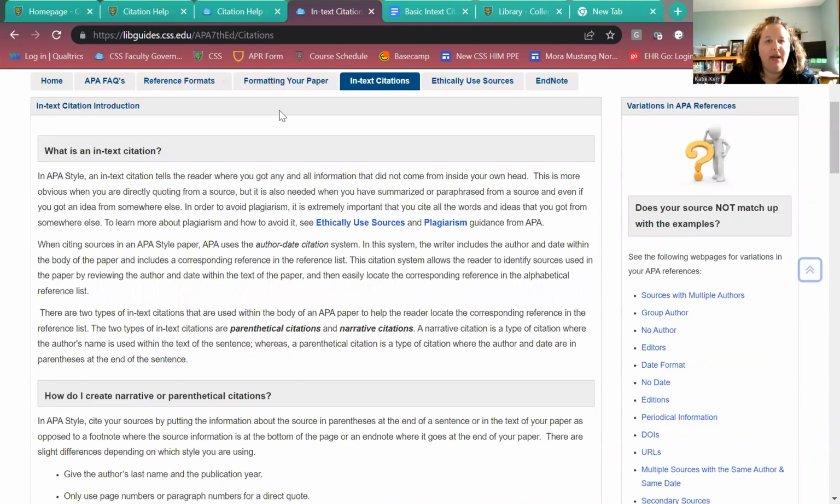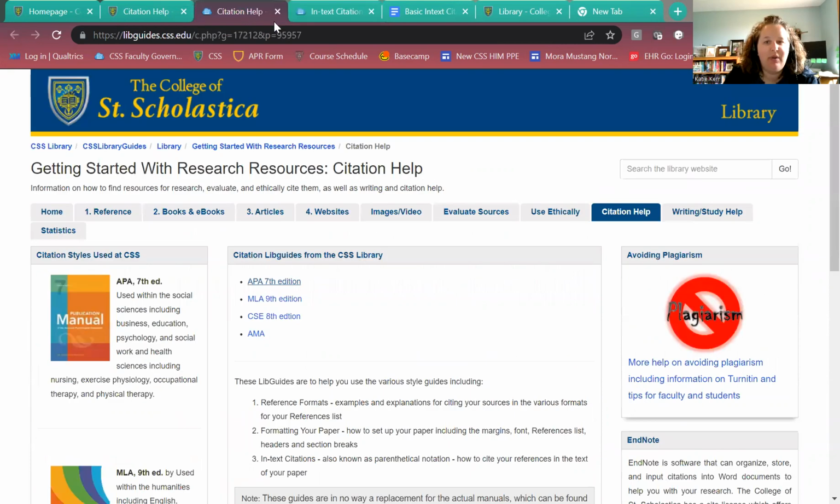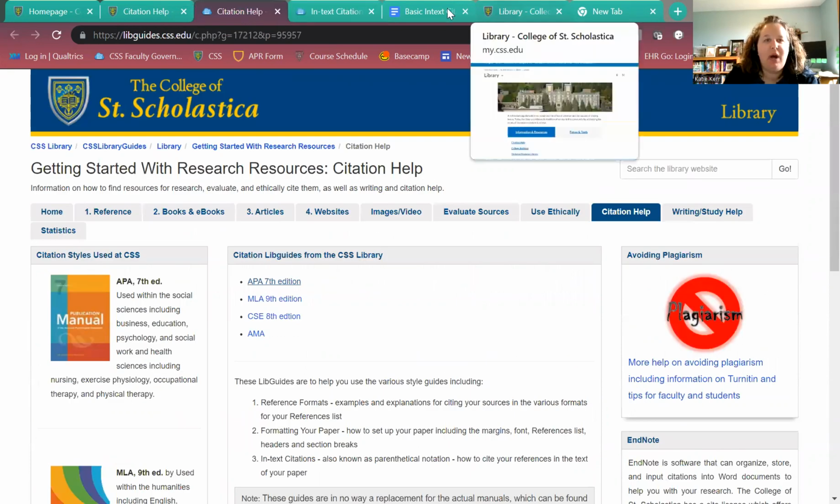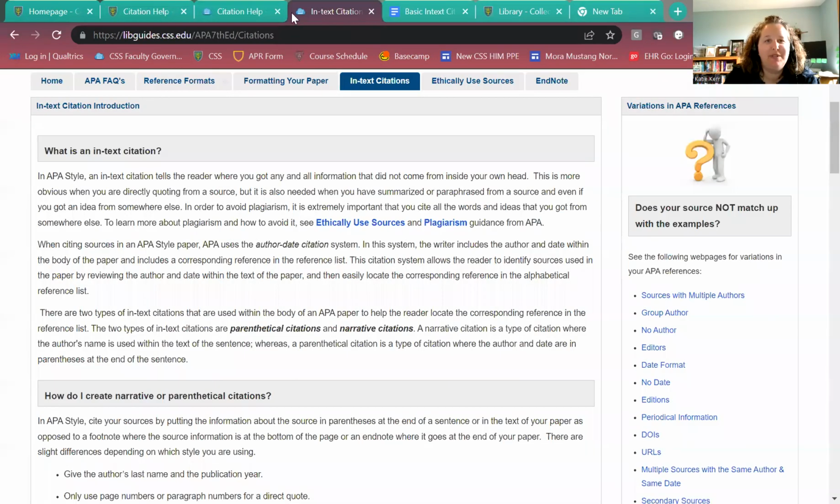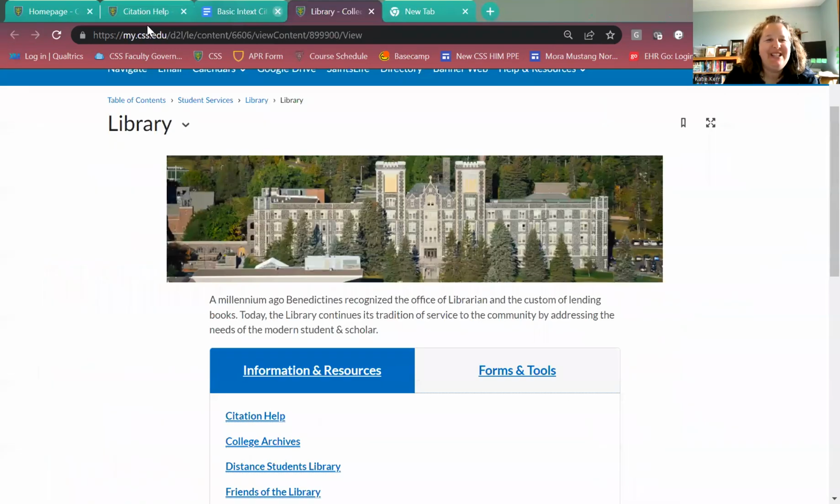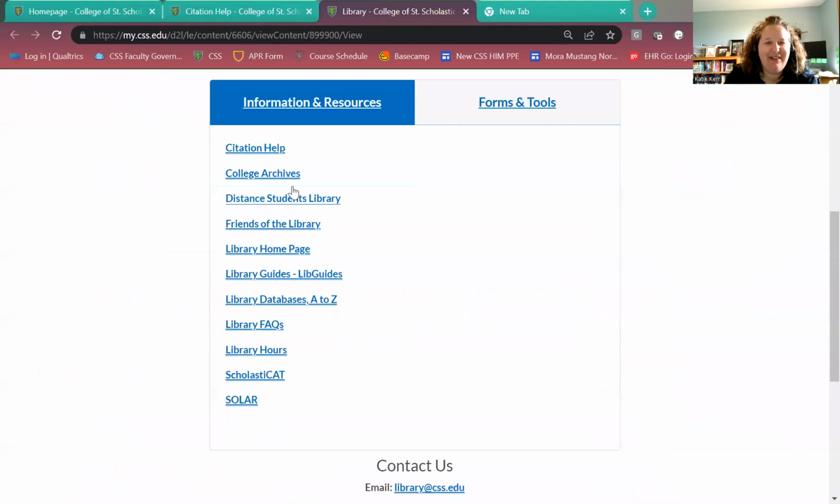Okay, the next thing I want to show you is, let me see, where do I want to click? Okay, so I want to go back to that. I'm going to close these. I have too many things open. So I want to go back to this listing that I have here. Remember when I searched library, and click on solar.